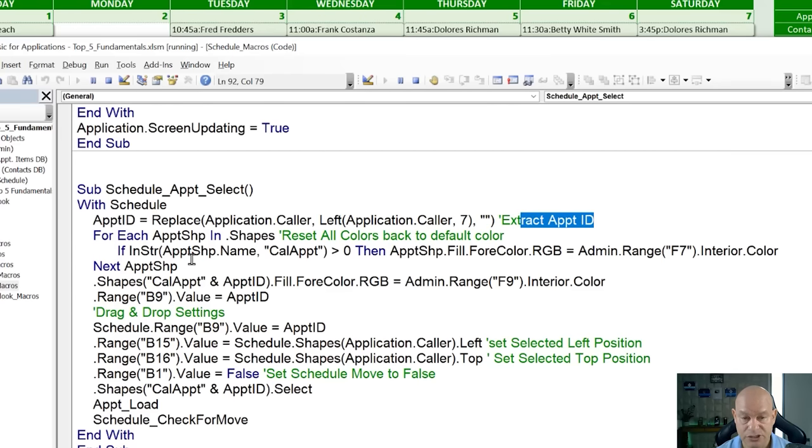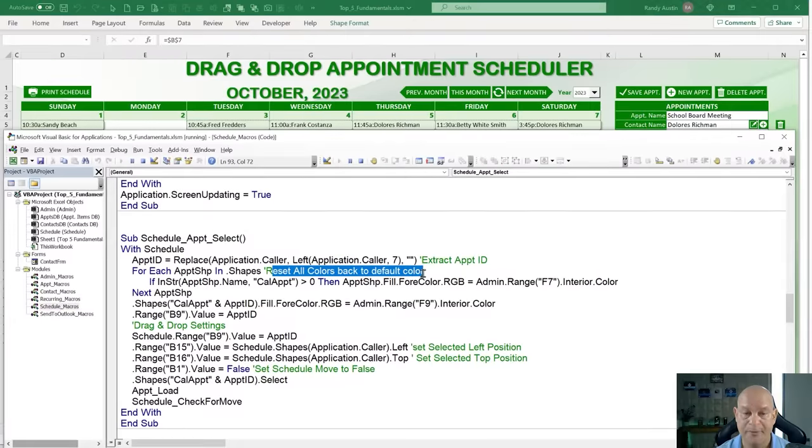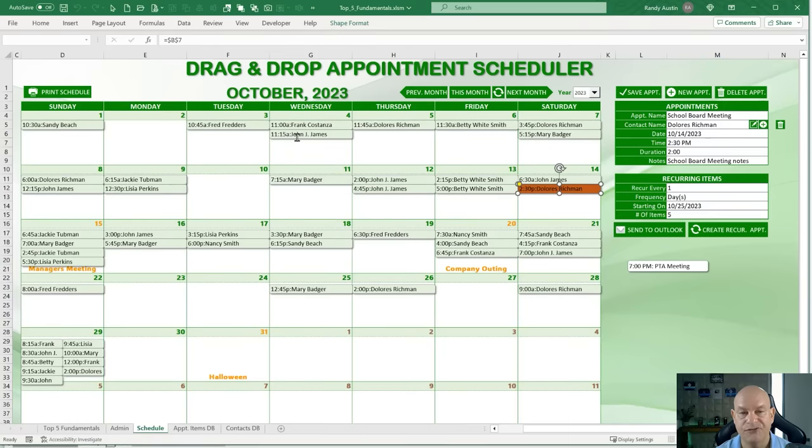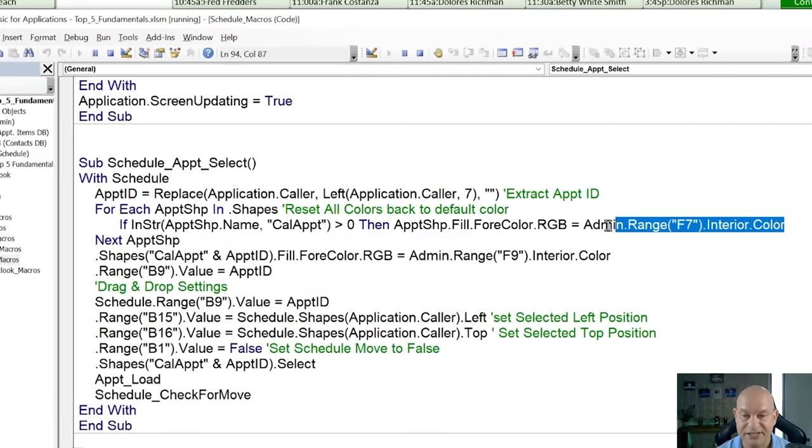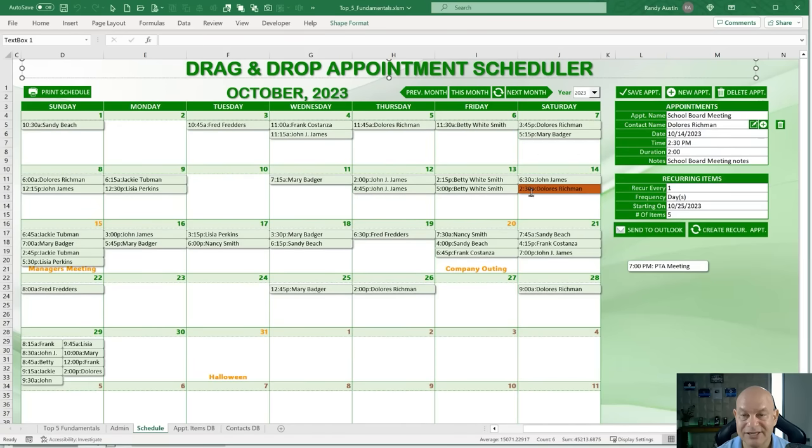Then what I'm going to do, I want to reset all the colors back to the default color. Every color in there, I want to set back to the default color. Where's that default color? It's coming directly from F7 interior color. Here in this case, we didn't assign it to a variable, we just put it in. So now what we're going to do is check every single shape in the sheet. If it contains this calendar appointment, then we're going to update that color to that. Even if I make a selection again, it's going to color that, but it's going to happen so fast you won't see it. So this one gets colored back to green.